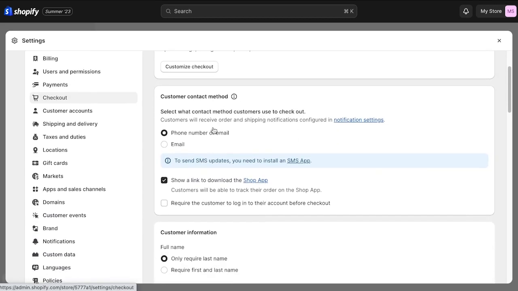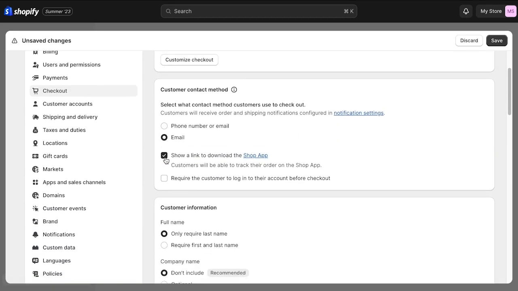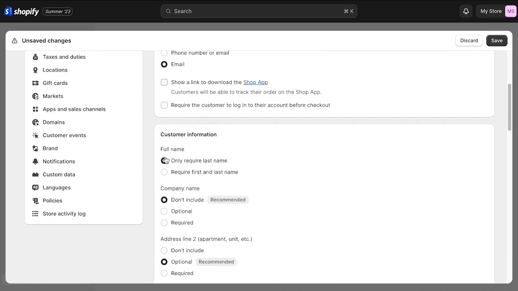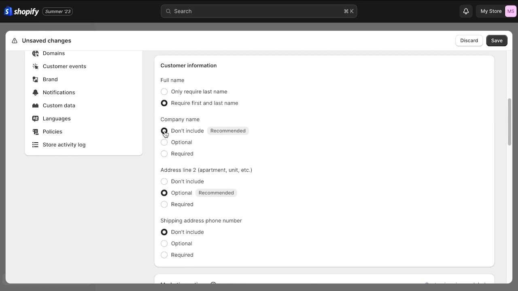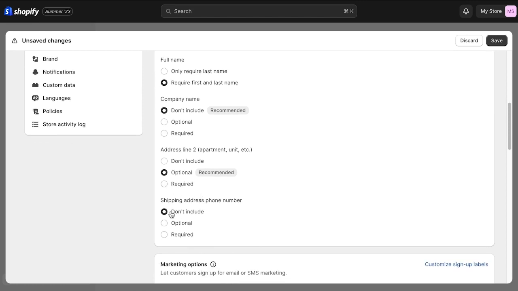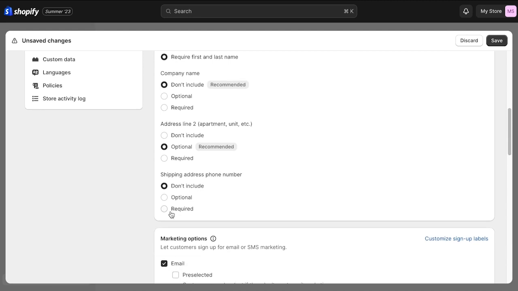And then for checkout, you want to put in email and then uncheck the shop app. And then go below and do require first and last name. For the company name, don't include it. For the address line 2, make it optional. For shipping address phone number, don't include it. Now later on, if you want to do SMS marketing, you can set it as required or optional. But for now, we're going to click don't include.